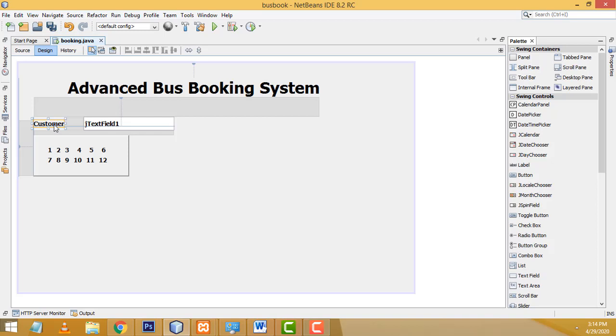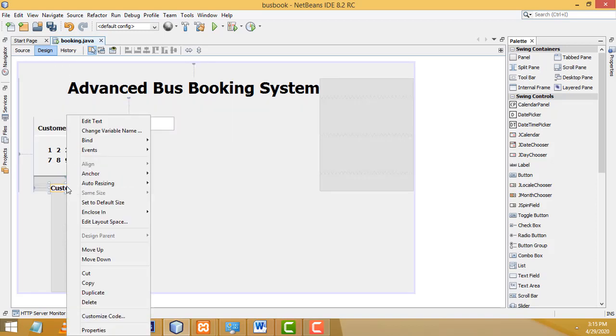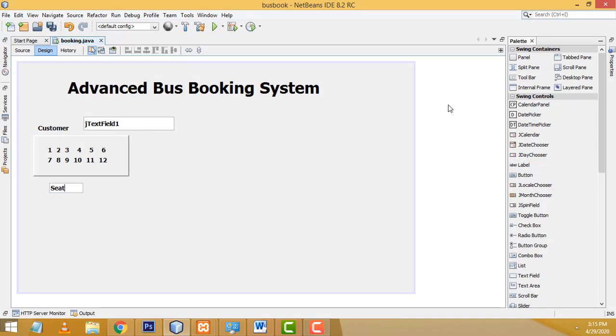Now here you take the same label, Control C to copy, Control V to paste here. This one you have to name seats. Check here, this one should be seats. You can select the seats here, right? Very simple.